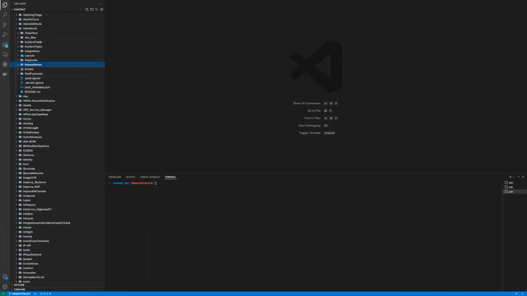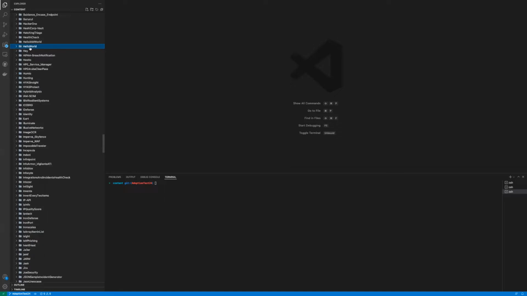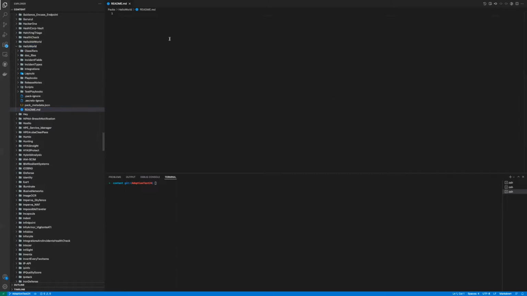So first thing I'm gonna do is adopt the Hello World pack, which is a test pack that is available in our public content repo. First, when I open the folder, I will go to the README file, and in the README file, I will paste the required note that the support for this pack will be moving to the partner.